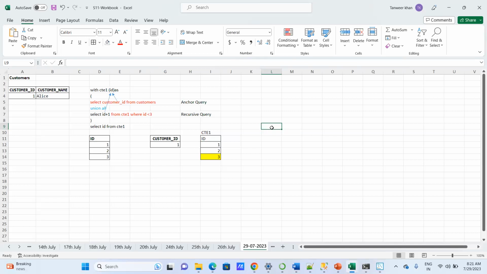And if I am telling you that in CT1, I'll be having values 1, 2, 3, all the records, it is because of which keyword? Union all. So now again, the engine will execute the same query. And this is the reason it is known as a recursive query.